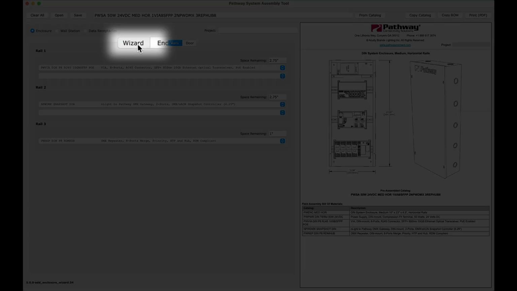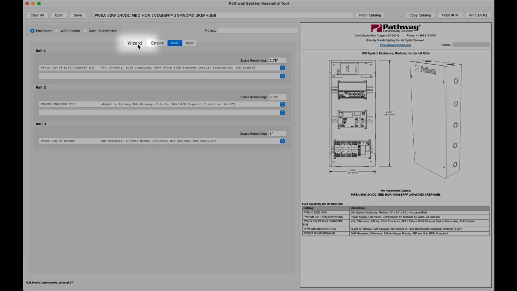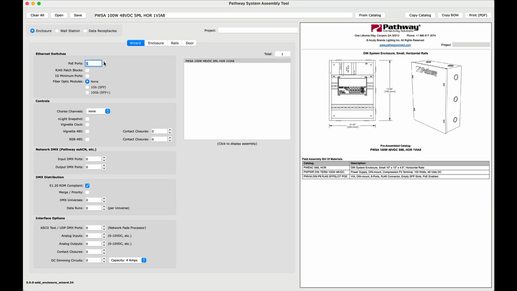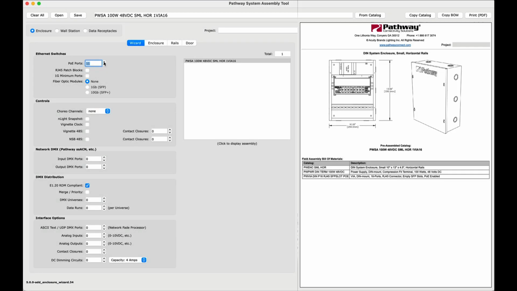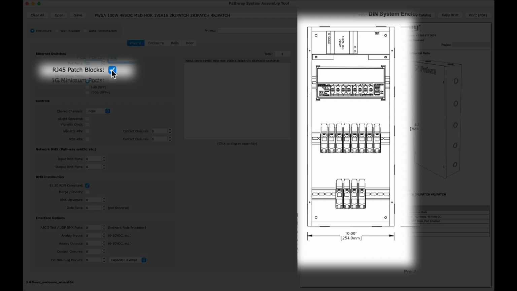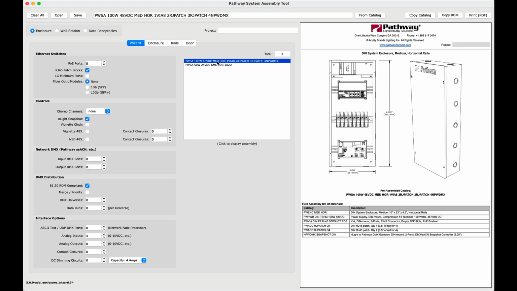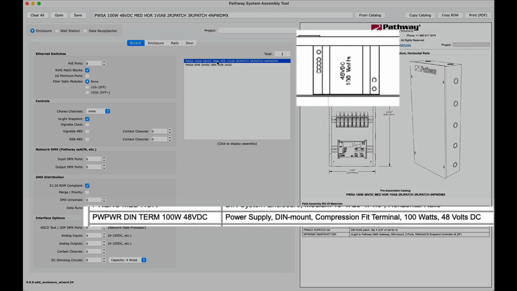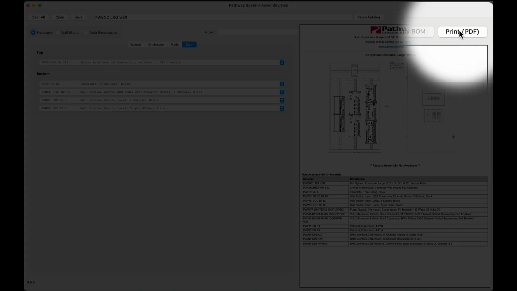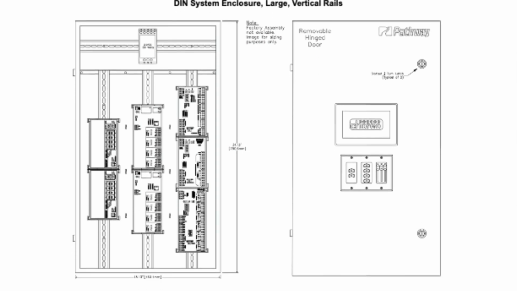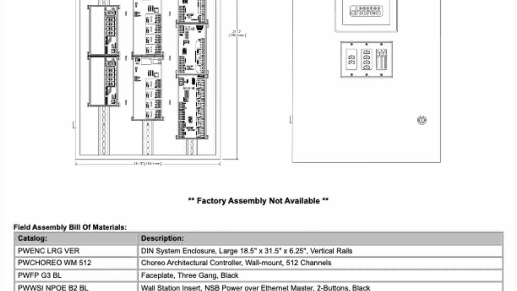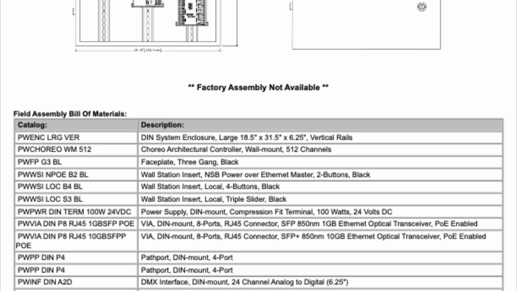The Wizard tab greatly enhances the tool's capabilities as it has all the technical smarts to dynamically select the right products, the correct size and number of enclosures, each fitted with the appropriate power supplies for the unique system you require for your application. The System Assembly tool allows you to save and print high-quality PDF line drawings of your custom enclosure with a detailed bill of materials.